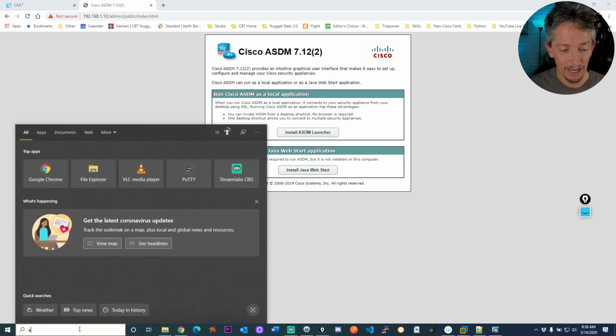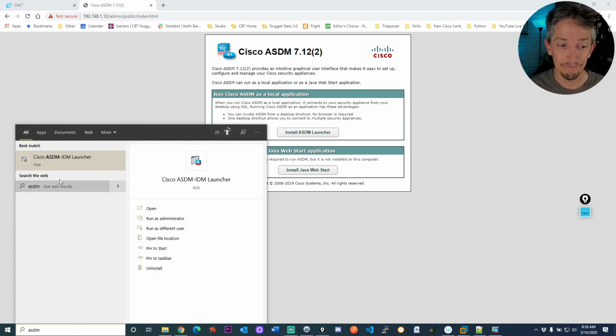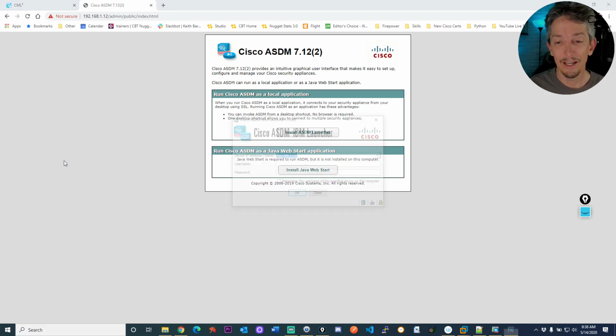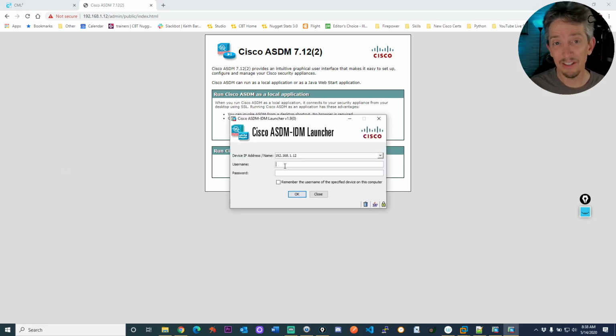So I'm just going to go to ASDM. There's the launcher. There's the IP address because I tested this like an hour ago. I'm going to log in as admin. That's the user account we created. Cisco123. Okay.